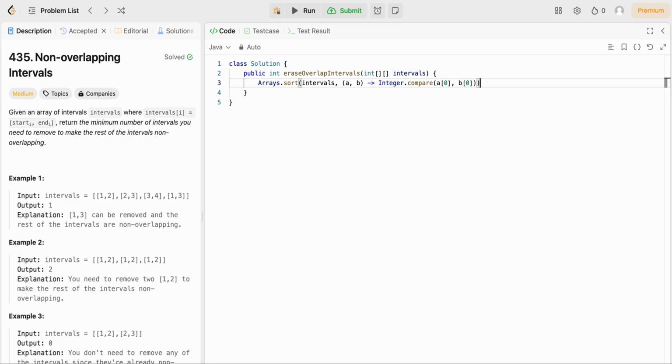The reason why it's helpful to sort the initial intervals array is because when we have them in order, we can directly compare the end time of the previous interval and the start time of our current interval to tell if two intervals are overlapping. And in our case, this is very important because we need a count of the number of intervals that we have to remove in order to make all the intervals non-overlapping.